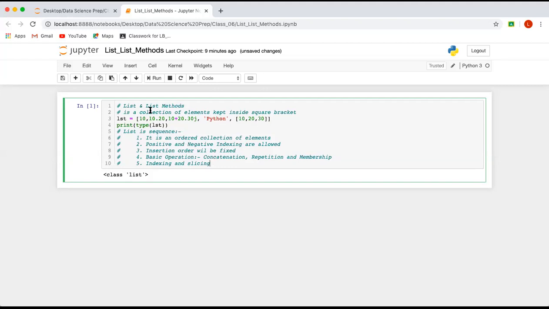Insertion order will be fixed, so the order in which they are entered, they will always be in the same order. So this 10 will be at 0th index, 10.20 will be at 1 index, this will be at -1 index, right? So this order will always be fixed. Now basic operations like concatenation and repetition will be allowed.